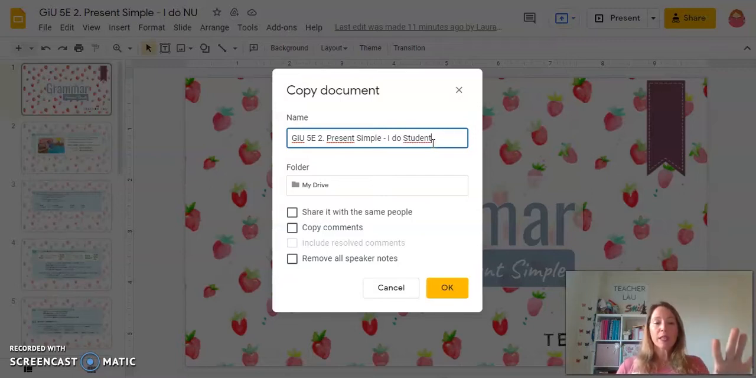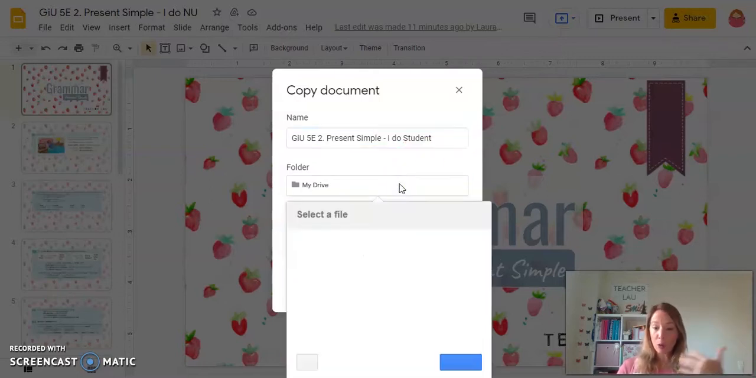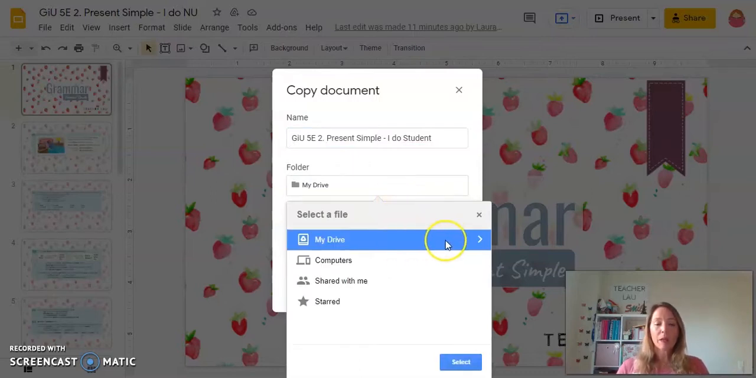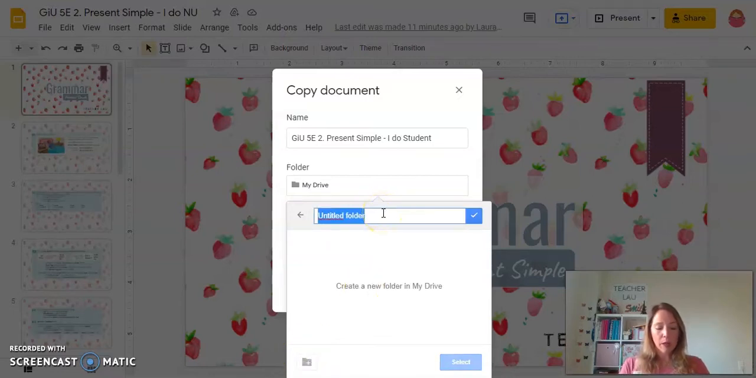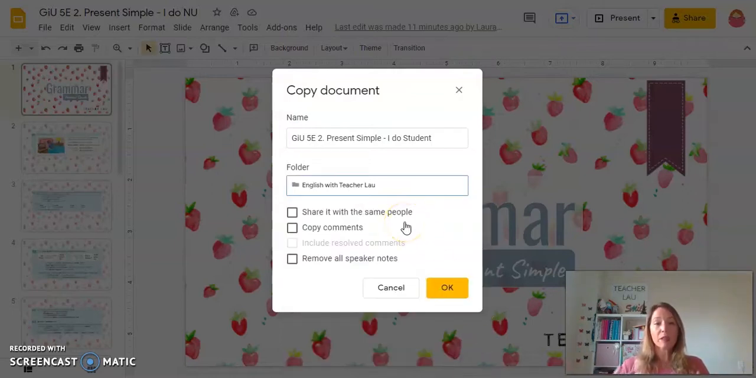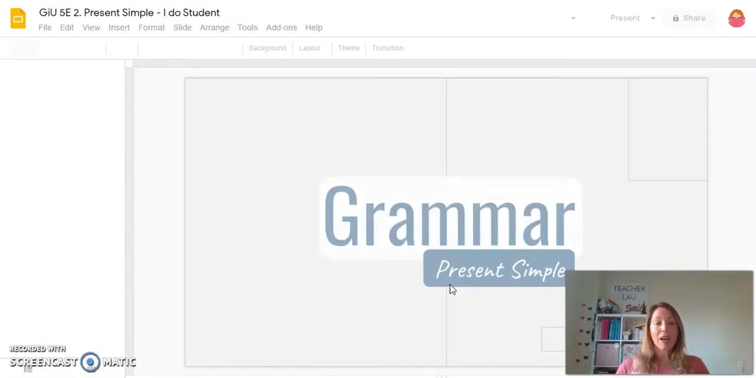Since this is going to be saved in your own Google Drive, my advice also is to create your own folder where you keep all our homework. So for example, you go to My Drive, and create a new folder. Let's call it English with Teacher Lau. Click on the tick and then select, and this is where everything is going to go. You click OK. Here we have our own copy.